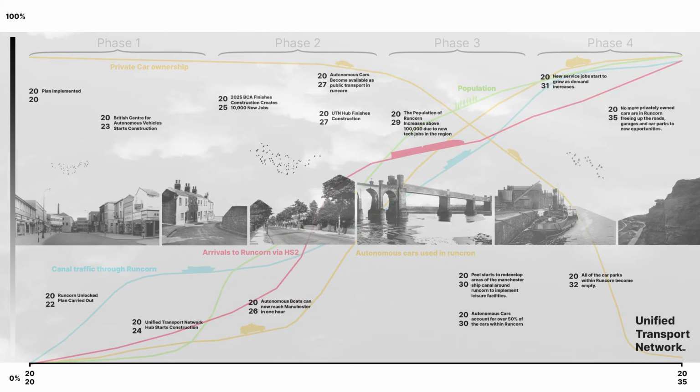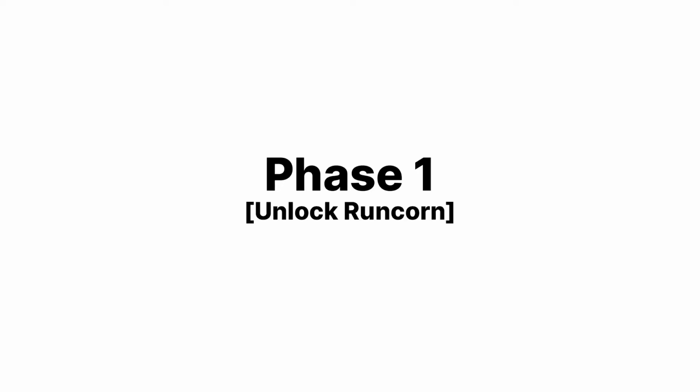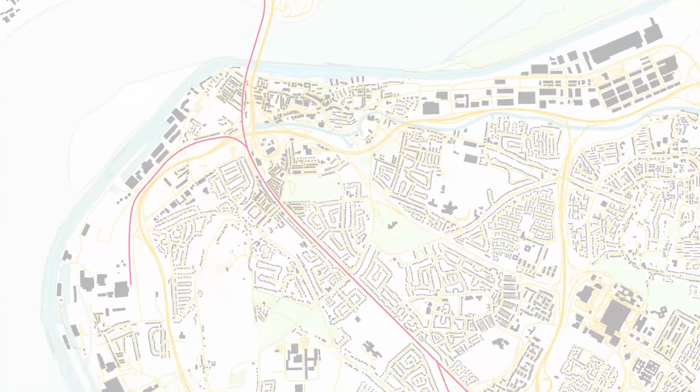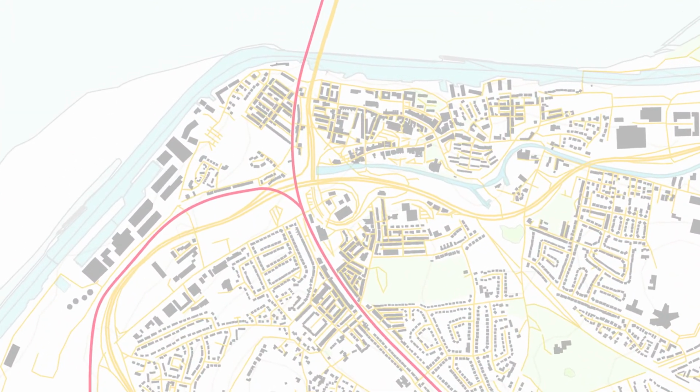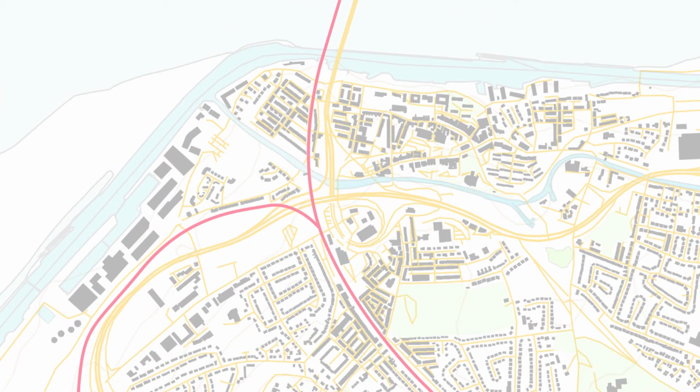This is our current timeline for each of the different phases and how they affect each of the transport nodes within our network. Phase 1, unlock Runcorn. We aim to connect the Runcorn Ring back to the main canal leading to Manchester. By doing this, ships will no longer be restricted to the speed limits currently in place on the canal.